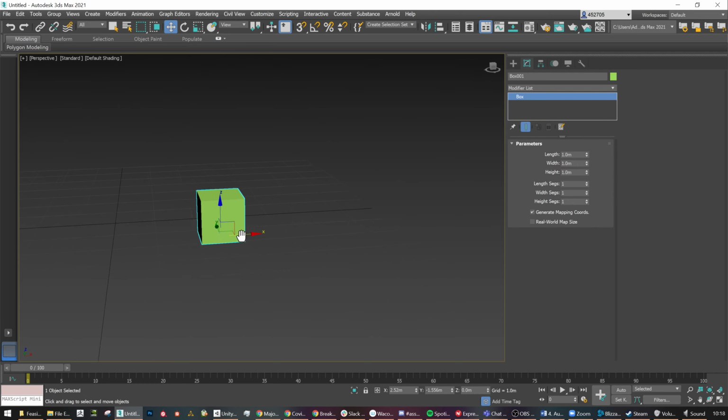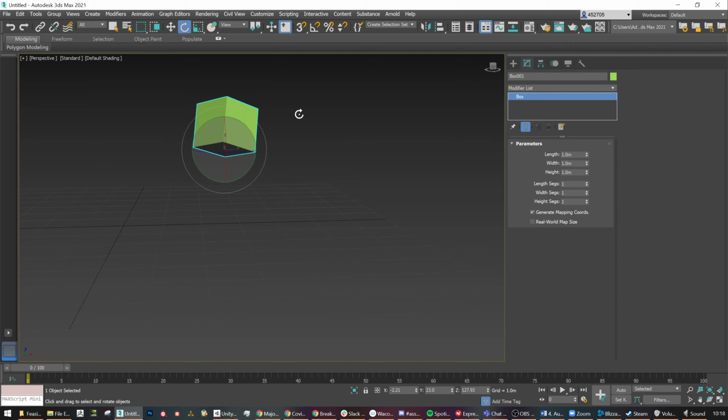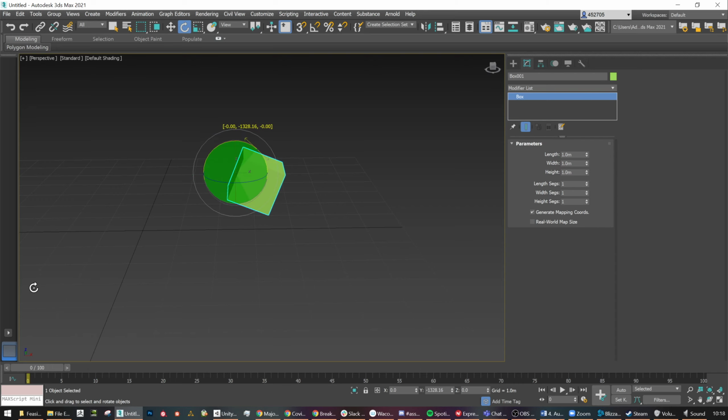So remember I was talking about pivot points, and you can see on the box, by default, the pivot point's down the bottom. So if I rotate the box, it's actually rotating around its pivot point, and it will always rotate around its pivot point. So sometimes I want it there, sometimes I don't. In this case, I don't. The reason being, if I want to do an animation of the box flipping around, it's going to rotate like this, which is not necessarily what I want, right?